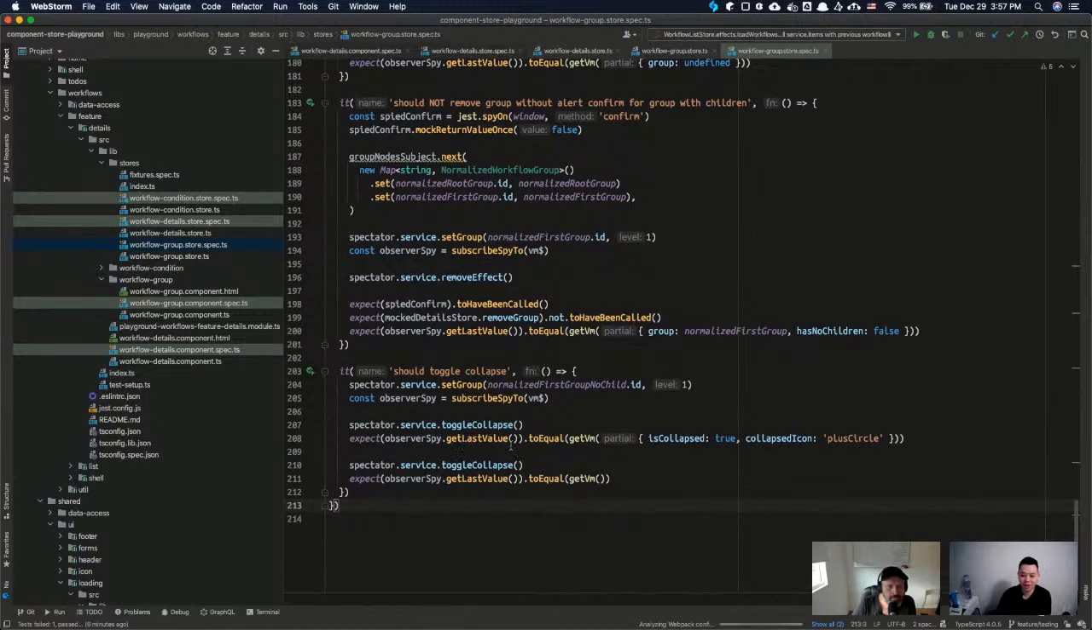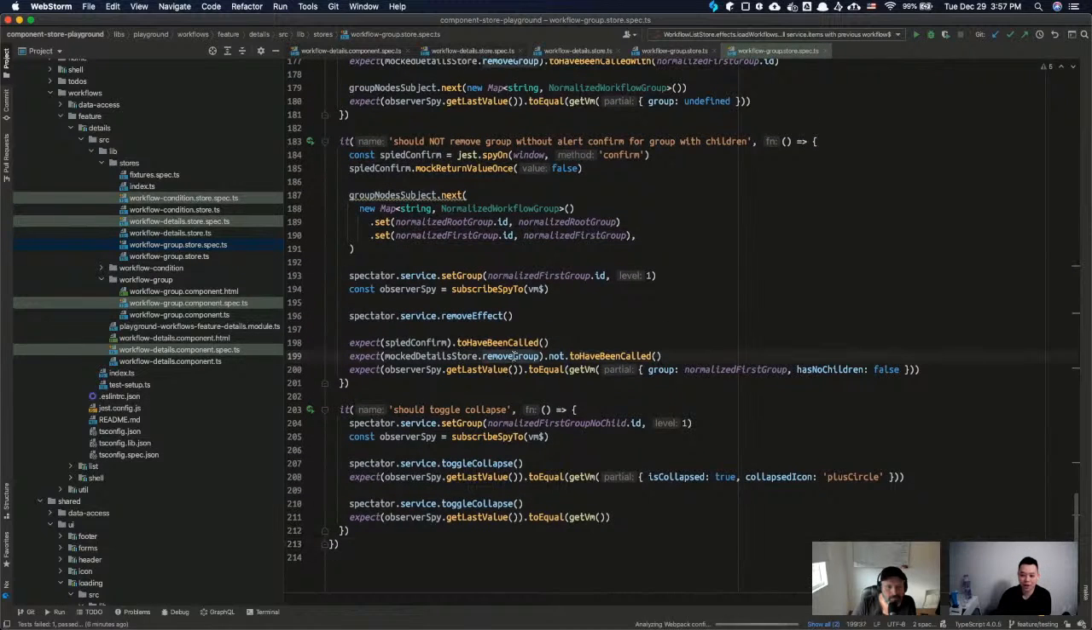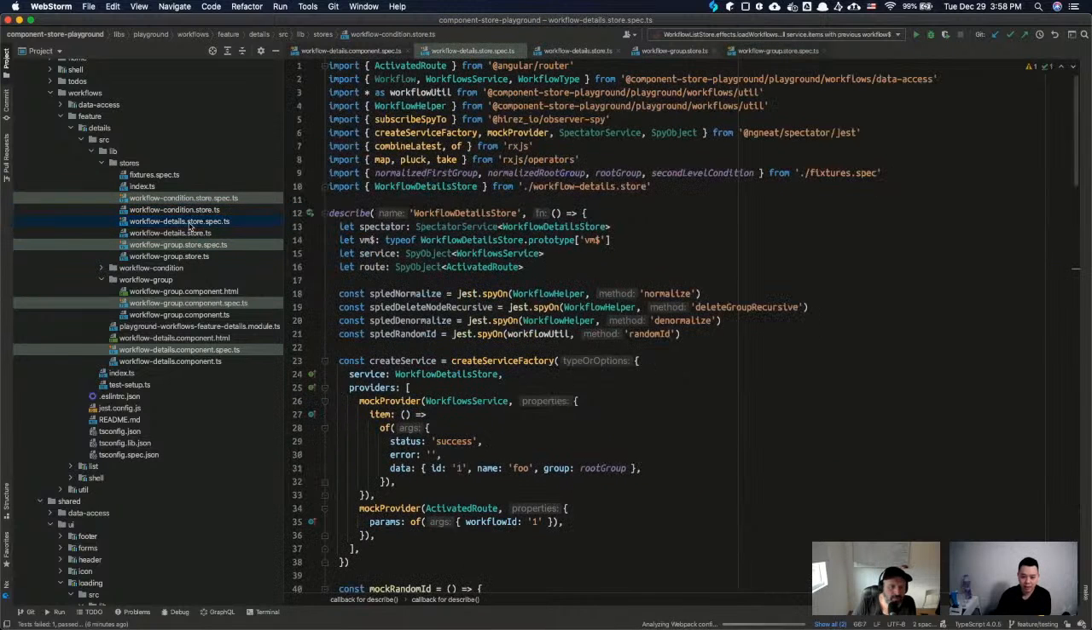I'm just going to assert right here that the method or the updater on the detail store has been called or has not been called. That's it. Yeah. Very cool. So yeah, go ahead.